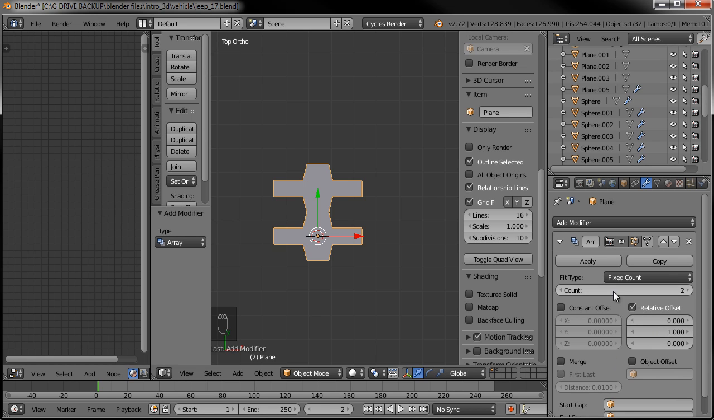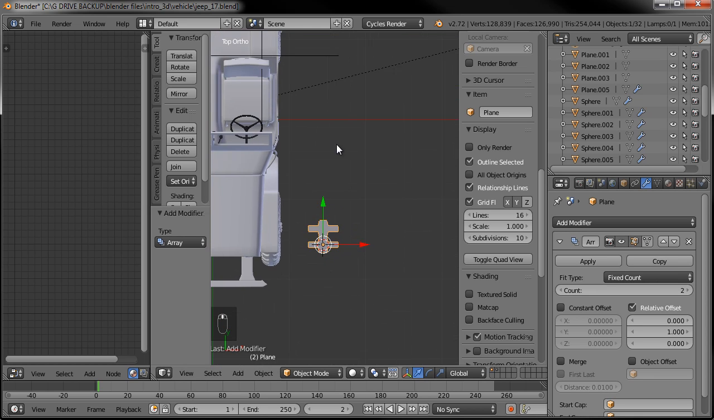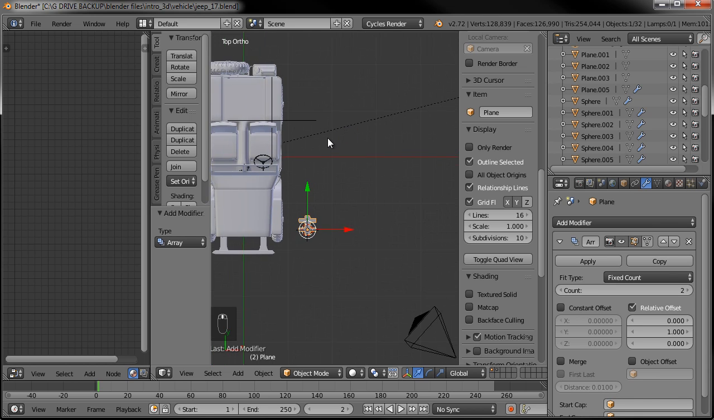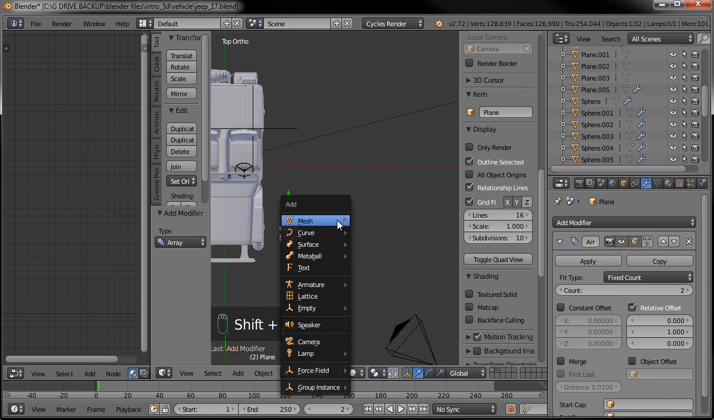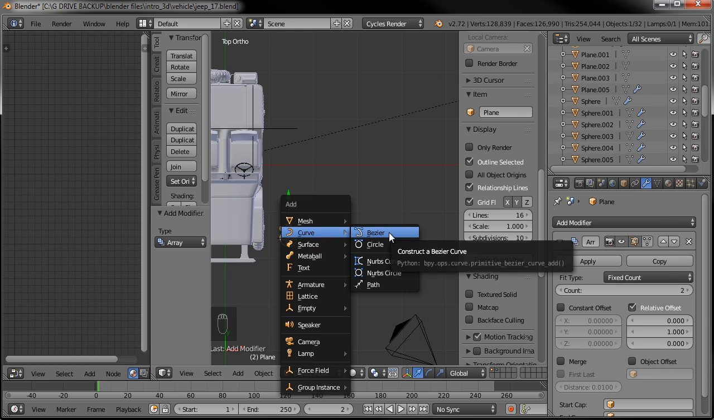So we're not going to mess with the count type just yet, because we're going to use a curve to control not only the amount of treads that we see, but also the direction that they're going to be laying on the ground. So I'm going to Shift-A and add a curve, and it's going to be a Bezier curve.